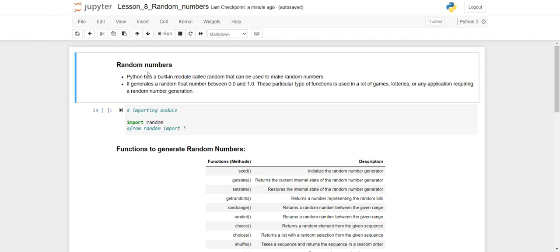So random numbers, that's basically not a function, it's a built-in module in Python. So what is a module? A module carries lots of functions inside it. So when you import a module in your coding, then you can call all the methods, all the functions that module carries. So here we are going to use the random module to make random numbers.